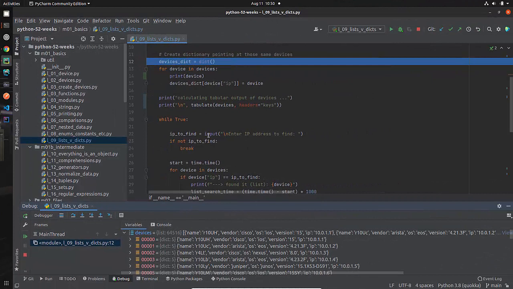Now what I want to do is get to the important part of my application. This application is comparing lists versus dictionaries. So before I go and get this stuff, I want to see what I am doing right here. Right here, I am actually going to be creating a dictionary that points at these same items.